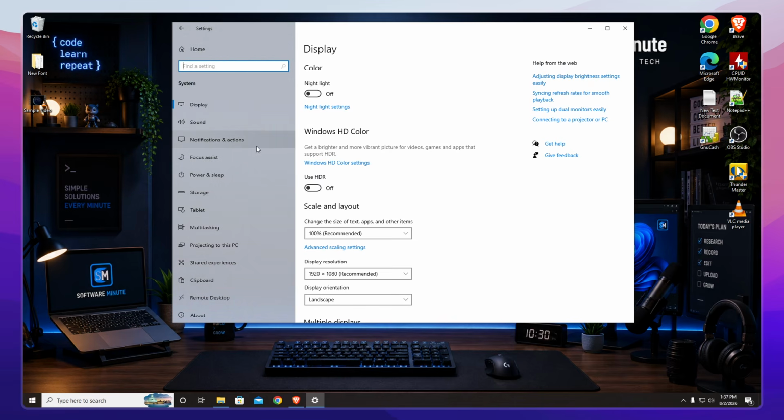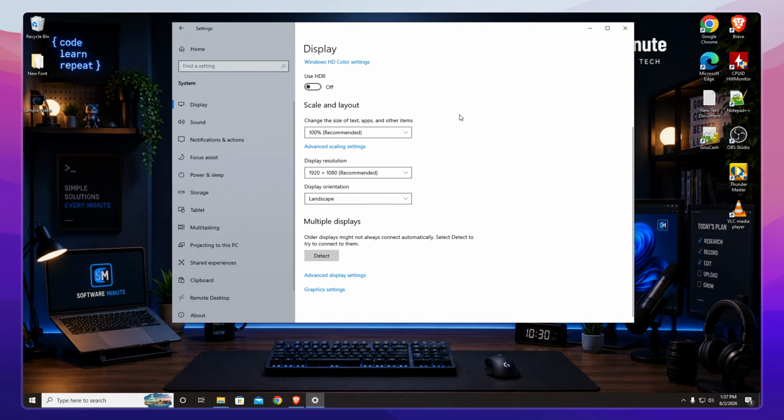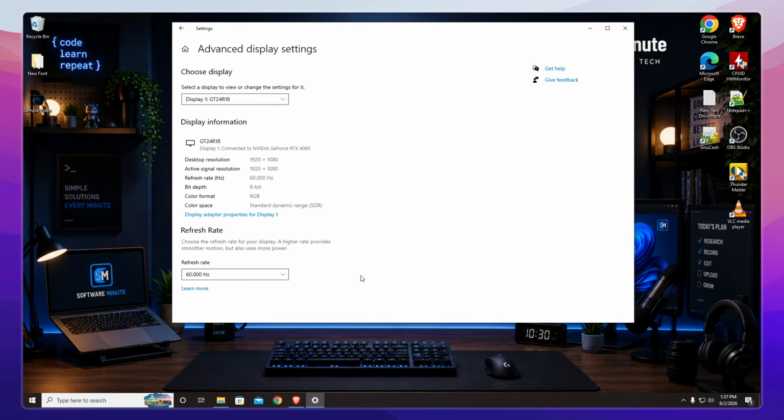Once you're inside the System Settings, direct your attention to the left side menu and click on the Display tab. This is where you can manage everything related to your screen and visual output. Under the Display tab, scroll down through the options until you find Advanced Display Settings. Click on it to access more detailed display configurations.